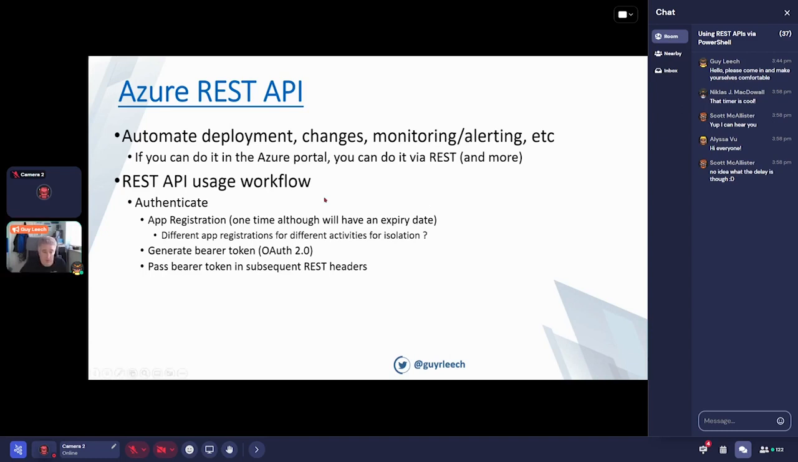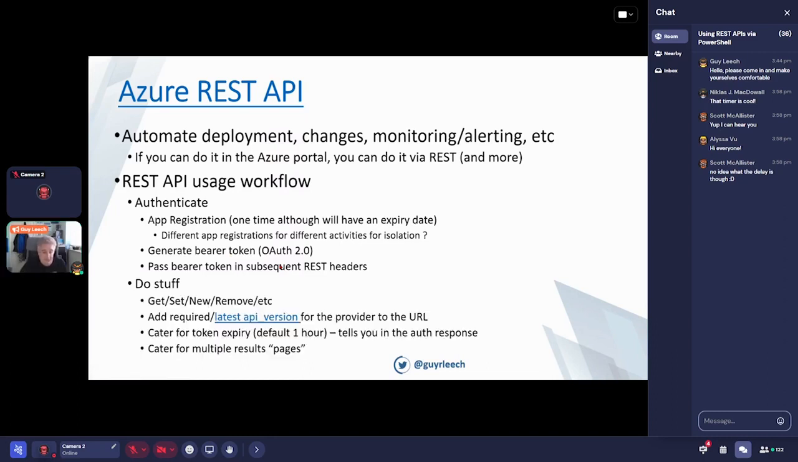But we get this bearer token thing, and then we just pass the bearer token through to all our other calls. And then we, this technical term, do stuff, where we, all the usual PowerShell approved verbs. We create things, remove things, change things. One of the nuances with the Azure REST API compared to some of the others I use is that we need to specify an API version.